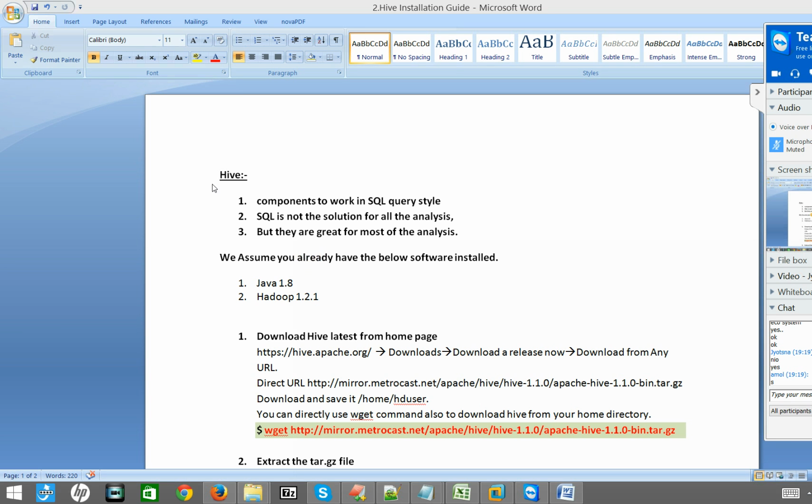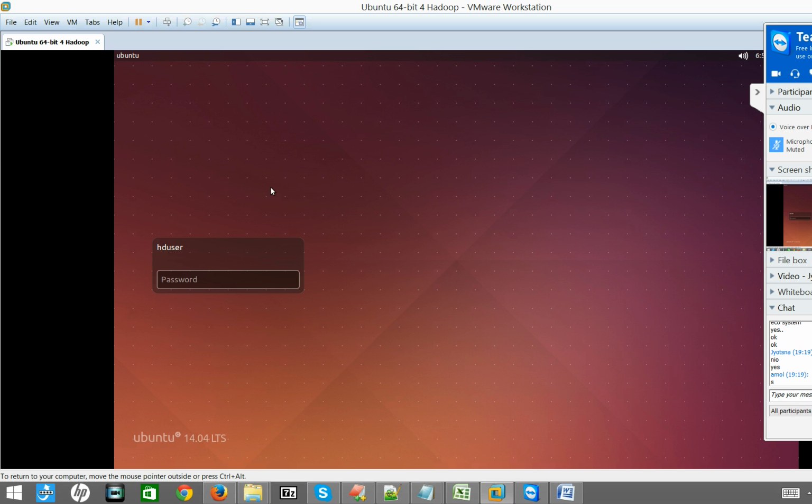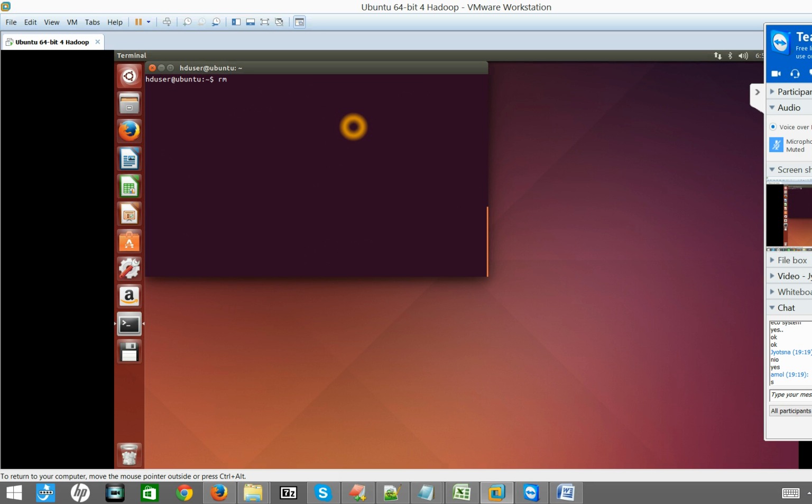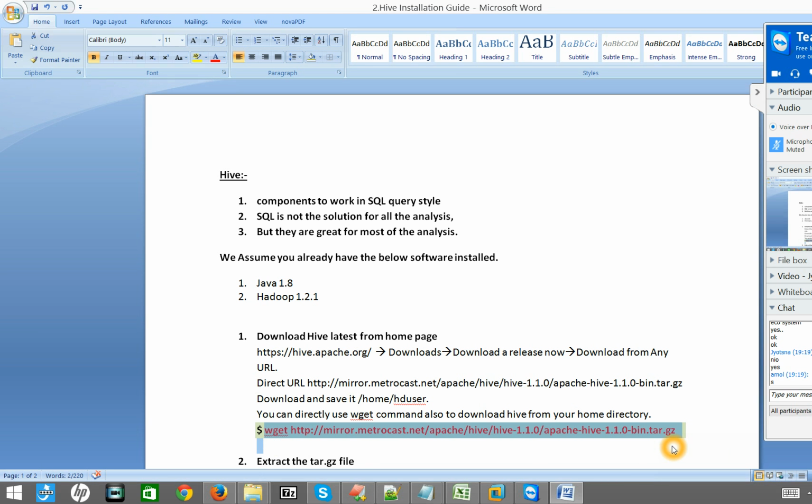Now, to install Hive, you must have Java and Hadoop installed in your system. So whatever box we were using so far, we will use the same box to install Hive. Now, let me say Hive. I don't have a Hive here. Let's install Hive first. Let's download it by using the direct link.